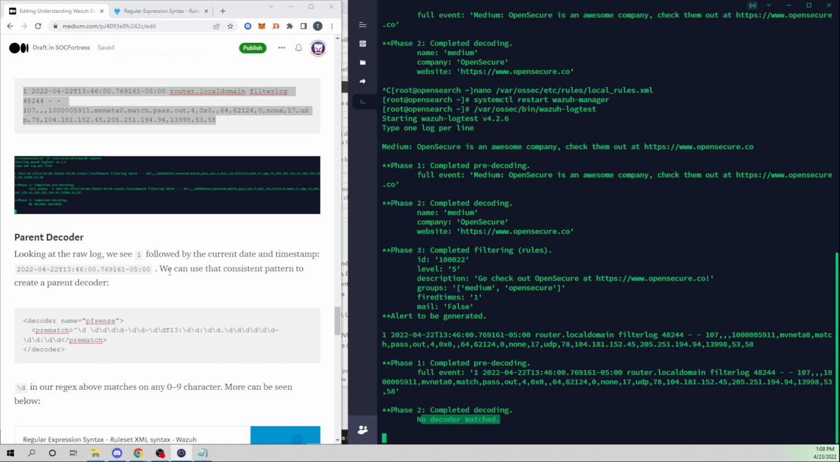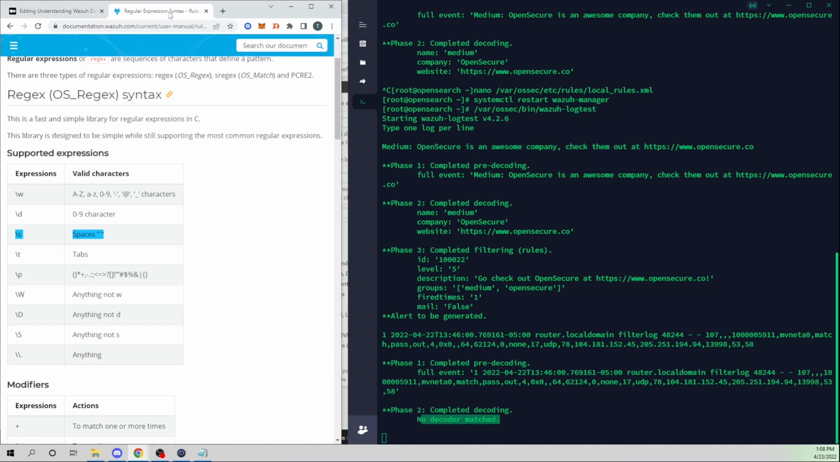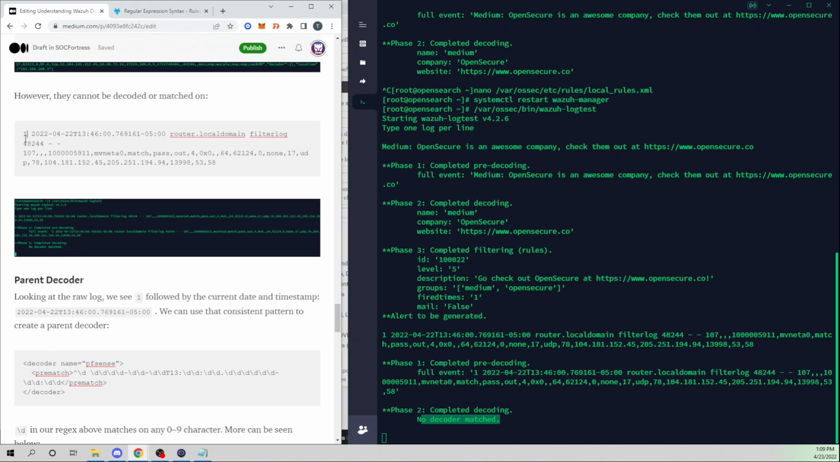We're first going to build our parent decoder, and looking back at our log, every syslog log we receive from pfSense starts with this numerical 1 at the beginning. Why it does that, I'm not really sure, and I don't know if this value could change to a 2, for example. That's where we can take advantage of different expressions to match on anything. We can use /d because I know it's going to be a character from 0 through 9. In this case, it's a 1.